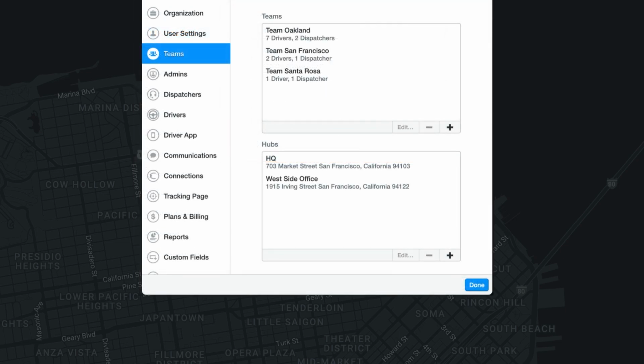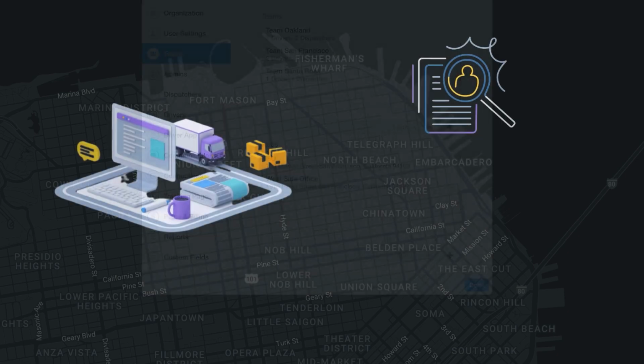The Teams tab will allow you to group your drivers, dispatchers, and a hub location into what Onfleet refers to as a team. Each team should have a hub location associated with it. A hub is a central location where your drivers may start or end their route.